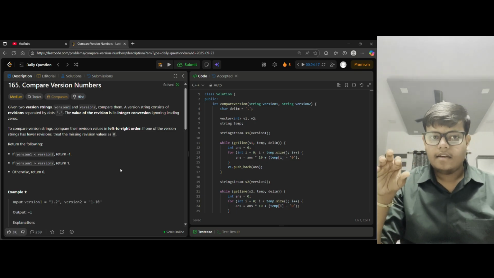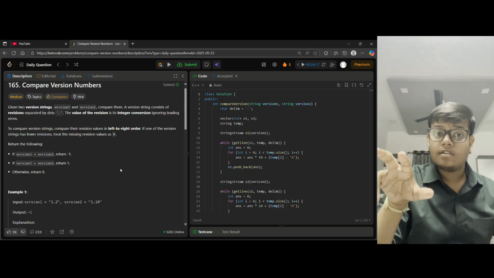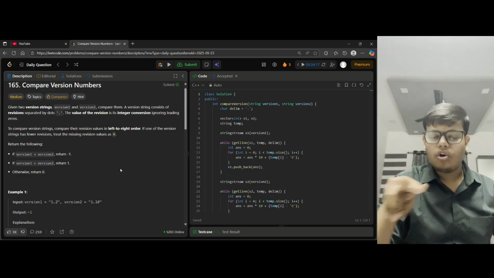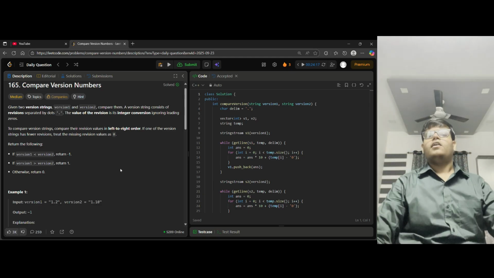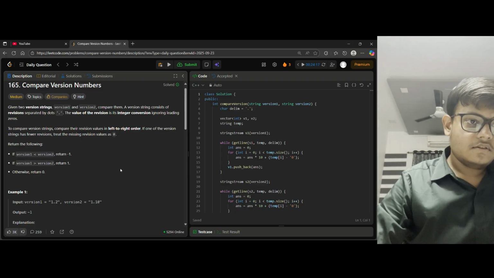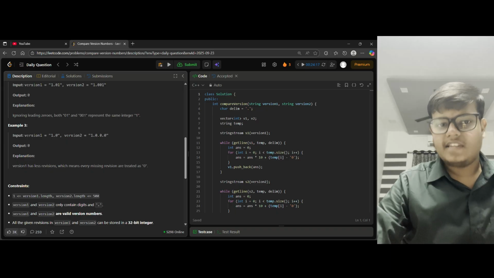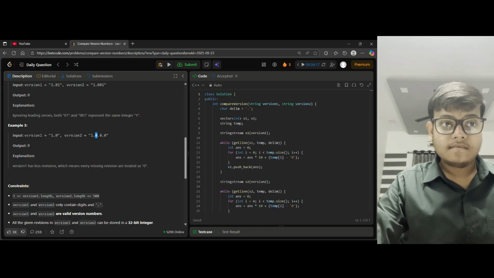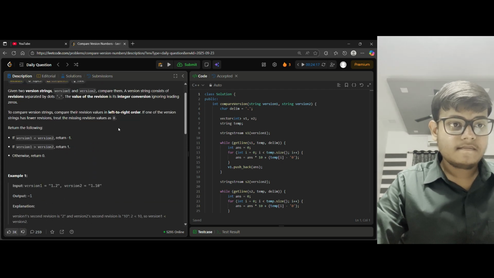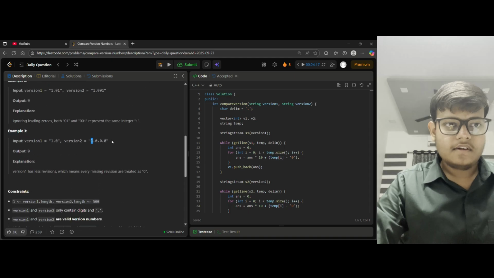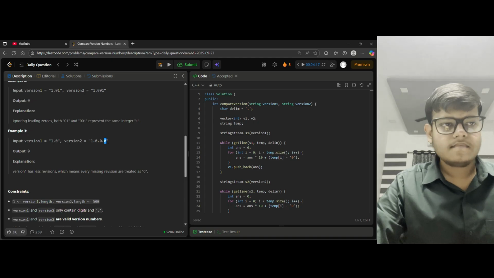Basically, whatever the revision you have, revision means the value between two dots, or if there is no dot, the only value, right? Let me show you what this particular thing is called. Revision. This is also called a revision. This is also a revision. I think you got the idea now.